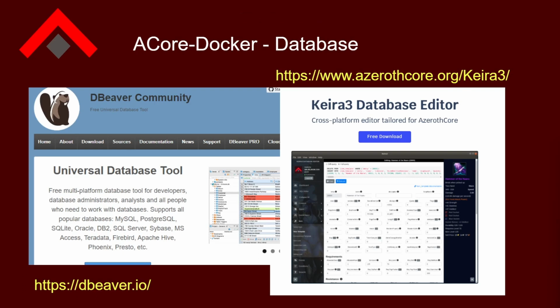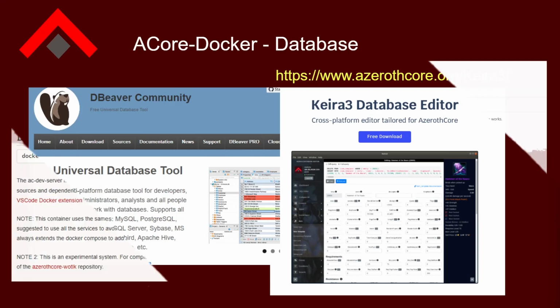Another way to customize your server is by changing the database. There are millions of things you can do with the database, such as creating or modifying creatures and game objects, implementing scripts thanks to the smart AI system, or even modifying game spells. You can use any MySQL compatible tool to access the database. However, AzerothCore also has some tools available in its ecosystem that simplify database editing, my favourite being Keira3, which I strongly suggest trying out.